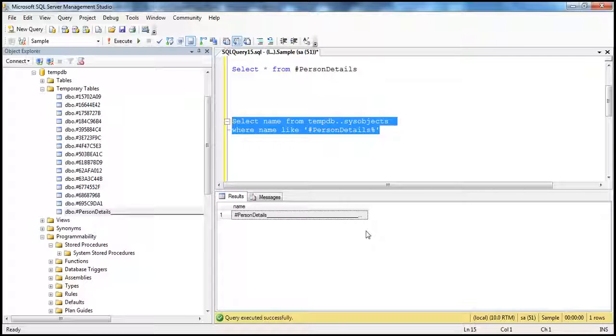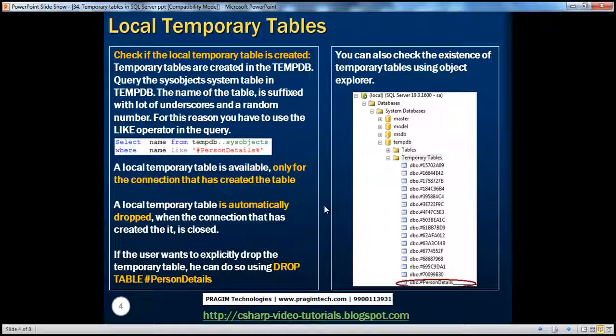Okay, and that returns the name of the temporary table. So there are two ways to check if the local temporary table is created. One is graphically using the Object Explorer window, but you will have to go into the TempDB database and then expand the temporary tables folder. And the other way is to obviously write a query against the sysobjects system table.